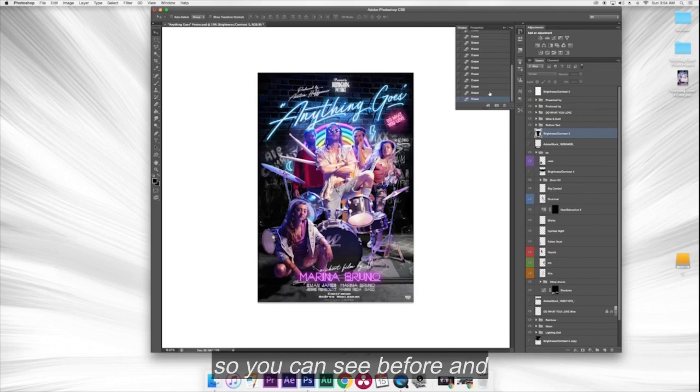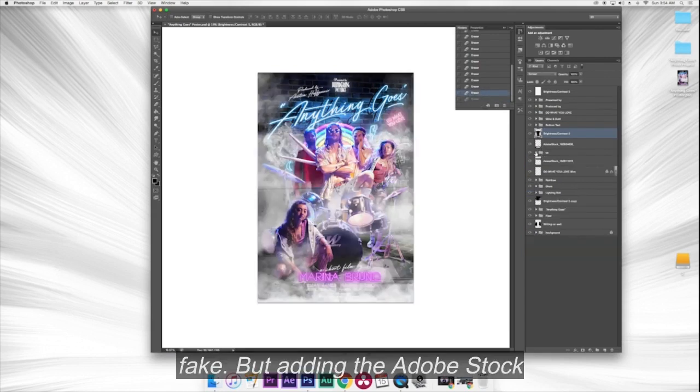So you can see before and after. Before, the image looked kind of plain and fake, but adding the Adobe Stock smoke atmosphere totally brought the image to life by creating a 3D sense of depth.